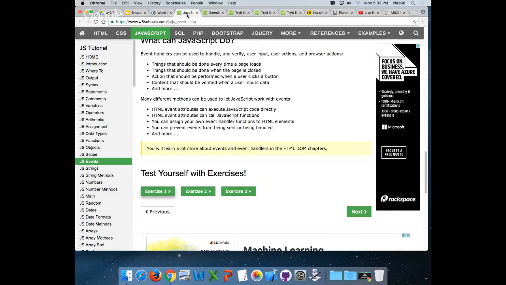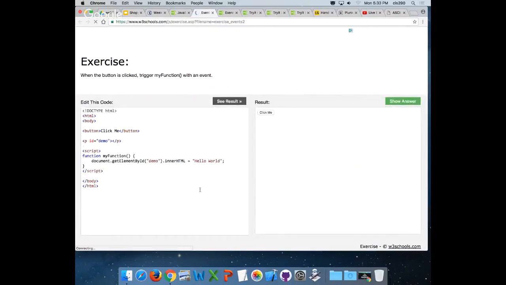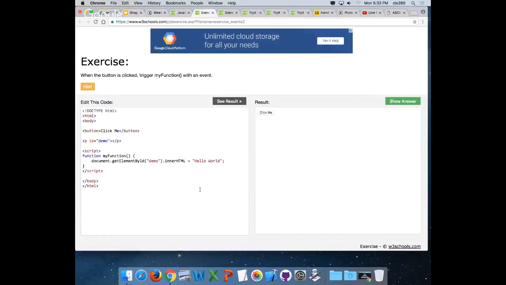Next exercise, if you go back to the original page there, exercise 2: when the button is clicked, trigger my function with an event. Now my function's already there, the button's already there. You just need to add in the click event for my button. Again, hints are there, and other examples we've looked at already, you can look at those. Try to look at other examples before you click on hint or show answer, and then we'll do that one together in just a second.